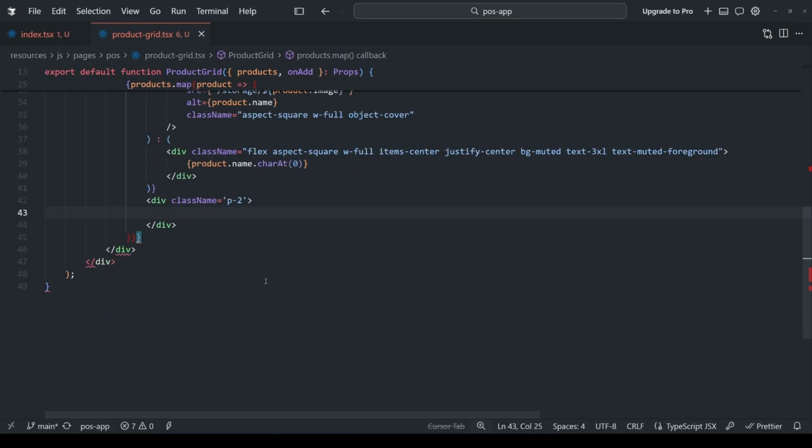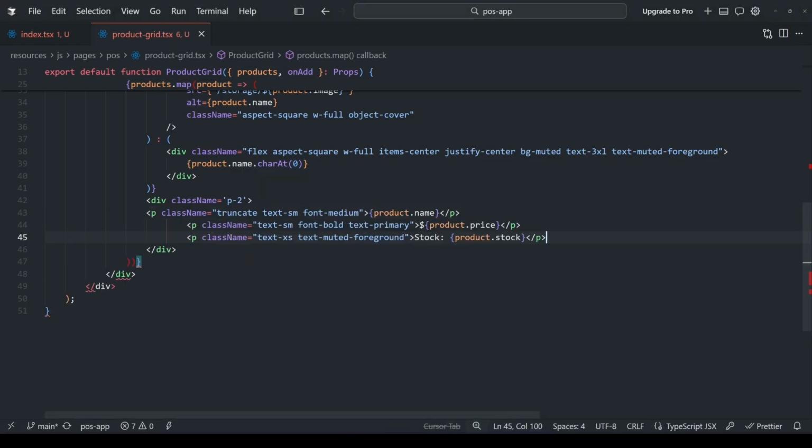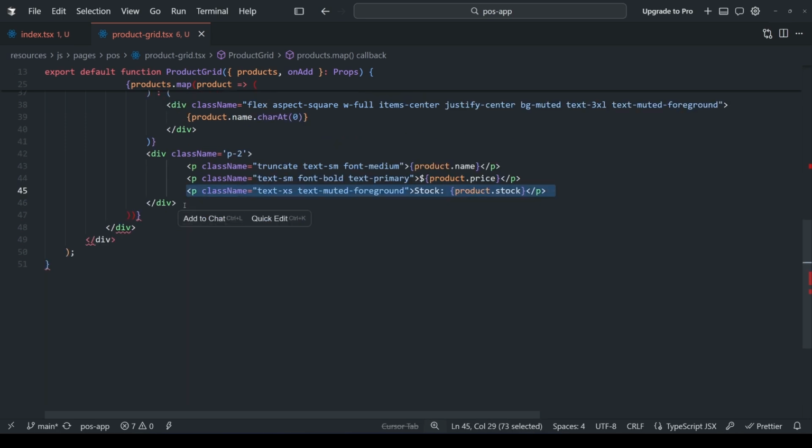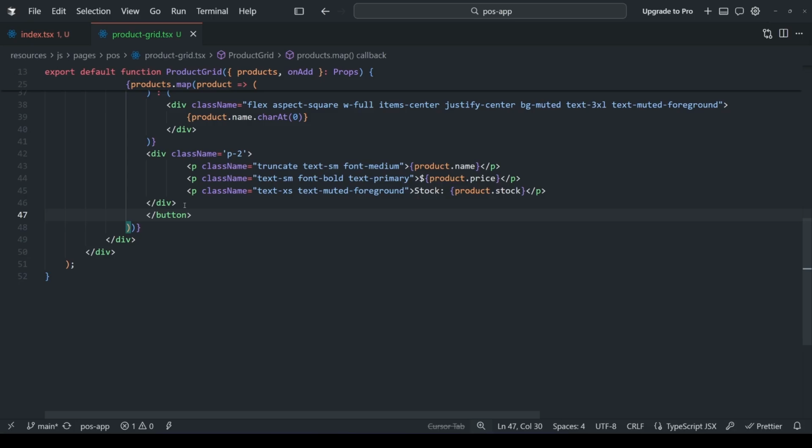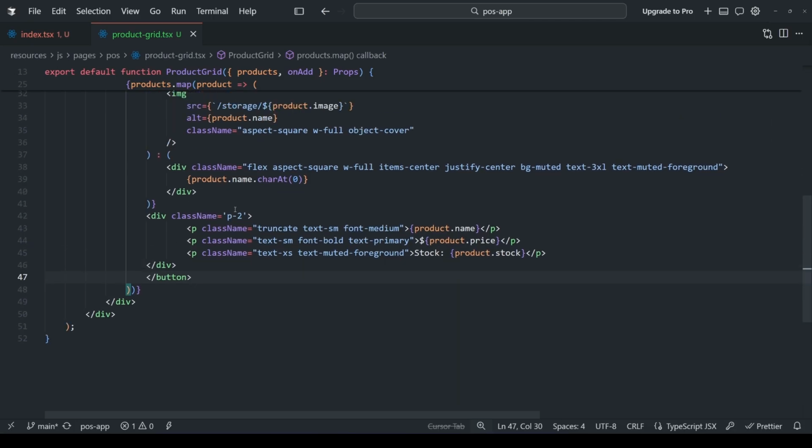And below the image, the product details: name, price, and stock. Notice truncate on the name. If a product has a really long name, it gets cut off with an ellipsis instead of breaking our grid layout. The price is in our primary color to make it pop, and the stock sits below in muted text, so the cashier can see at a glance how many are left.